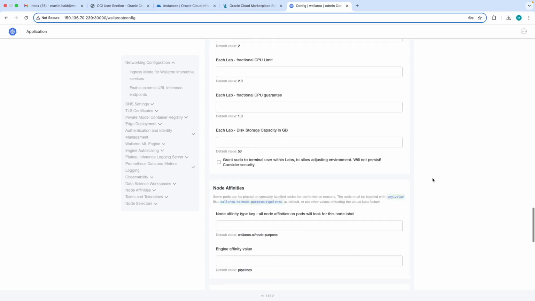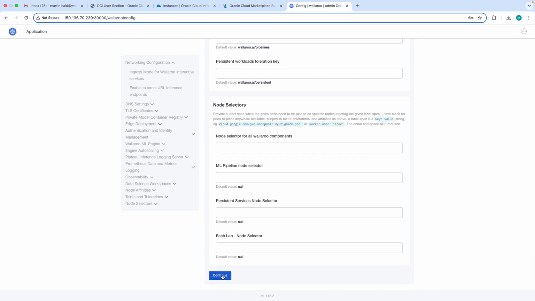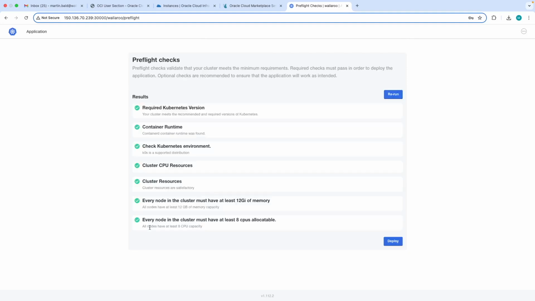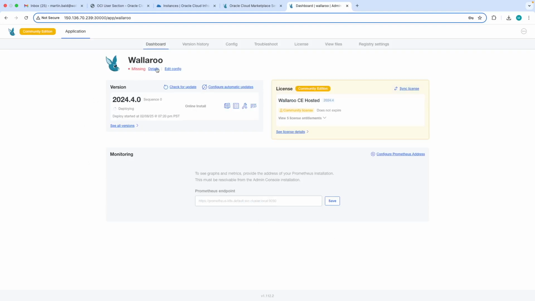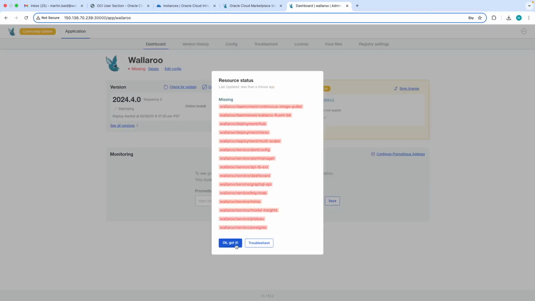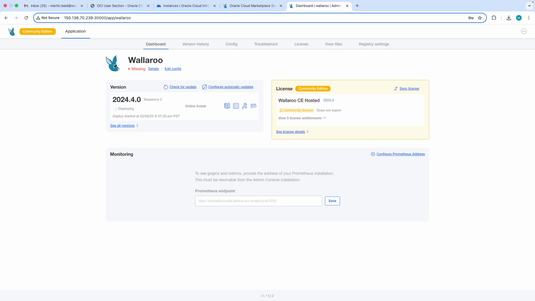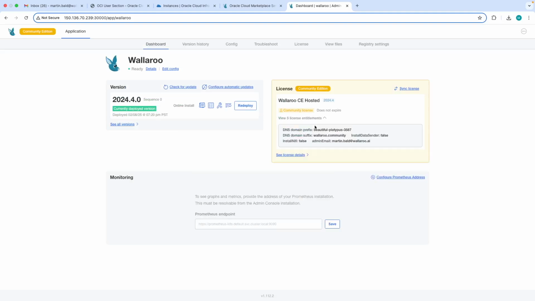We will scroll to the bottom, and we're just going to click continue, and then what this will do is run a pre-flight check for us. We can see that everything is green, and so we can click deploy. Now inside here, don't panic, it'll say it's missing, but what it's doing is it's actually setting up. I shortened this by a minute or two just to save time, but you can see when it's installed, you're ready. All those reds are now green, and then you also have your domain information as well.